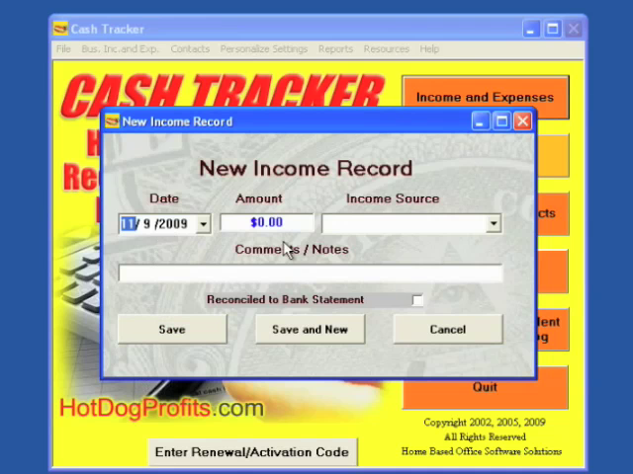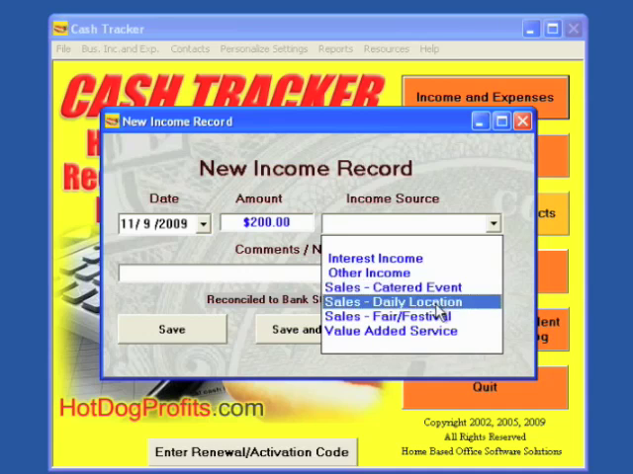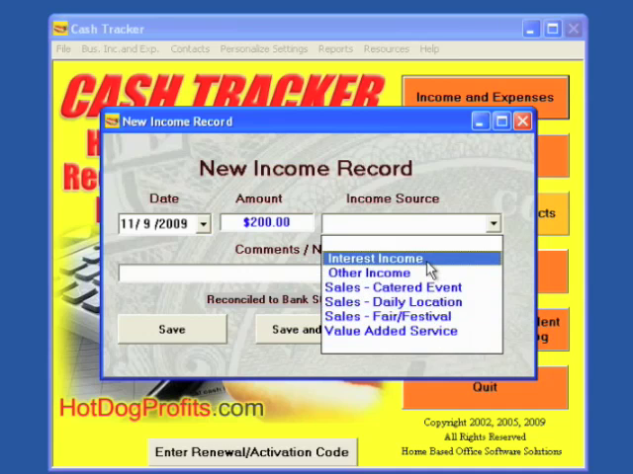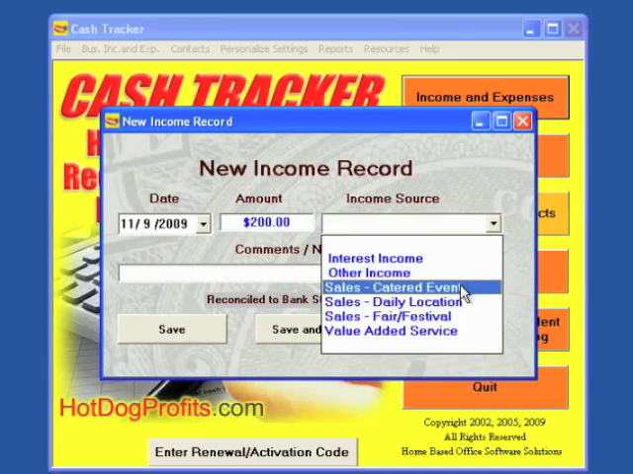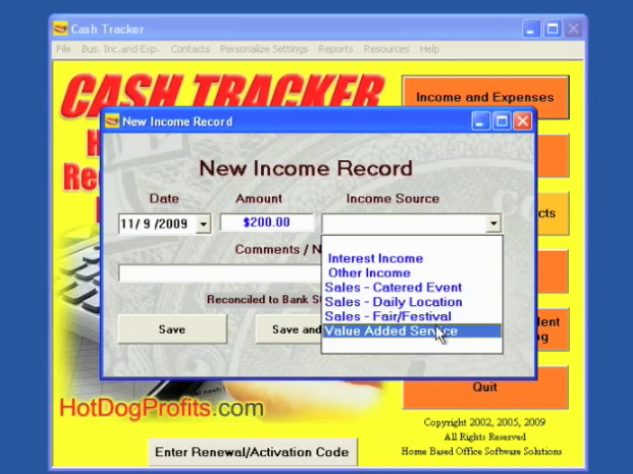We'll put in the date, and we're going to say we made $200, and it was a catered event that we did. You'll see the software is preloaded with all of the things that pertain specifically to the hot dog business. You have your choice of catered events, a daily location, fairs and festivals, or a value-added service, which I put that in there. Let's say that you have a bounce castle, one of those inflatable bounce houses, or something that you do to add some extra value to your parties.